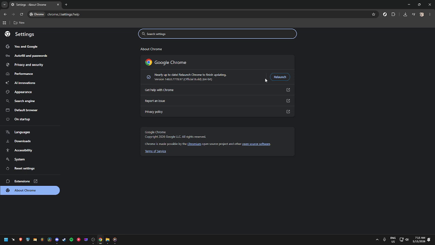One helpful tip is to check for updates regularly if you want to make sure your browser stays secure and runs smoothly. Even though Chrome often updates automatically in the background, it is still useful to know how to check manually. That covers everything you need to know.